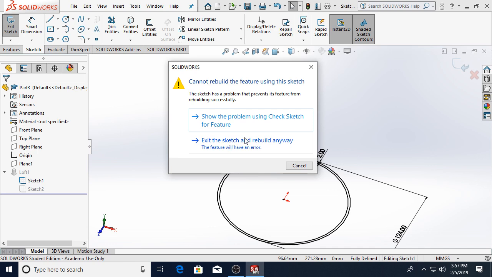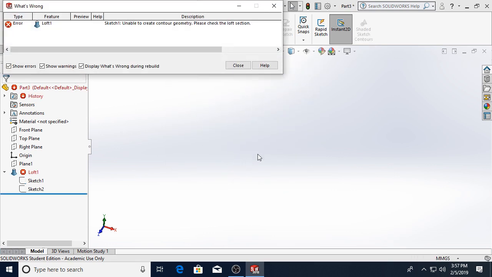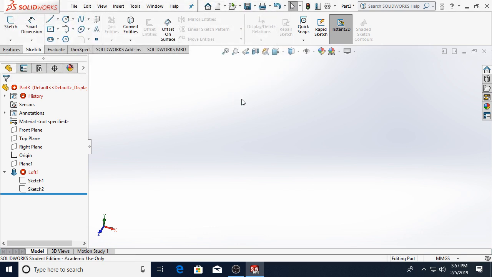The reason it gives me an error is because earlier on when I had created the loft, I had just said use sketch 1, and that was all fine and dandy when I only had one object that was closed, one closed profile on the sketch. Now there's more than one closed profile and SolidWorks doesn't know how to handle it.